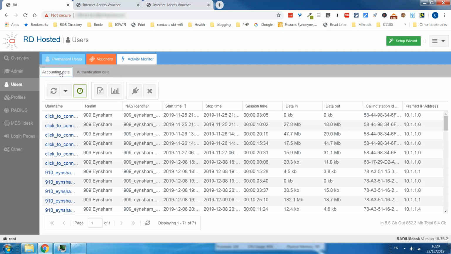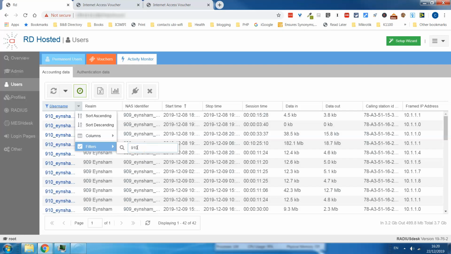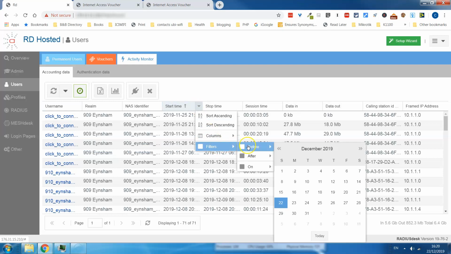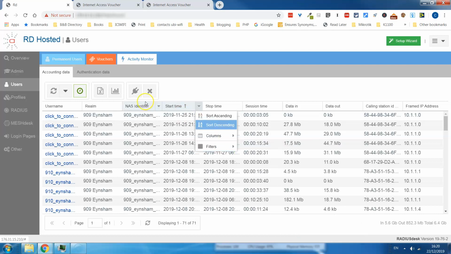Looking at the accounting data, just a reminder of how the lists work in Radius Desk Hosted. We can filter the list. So in this case we'll filter on 910, and we see that now we're only showing usernames that contain 910. We can also filter by time. If we filter on time, we have a before date, an after date, or an on date. We can also export this information to CSV.